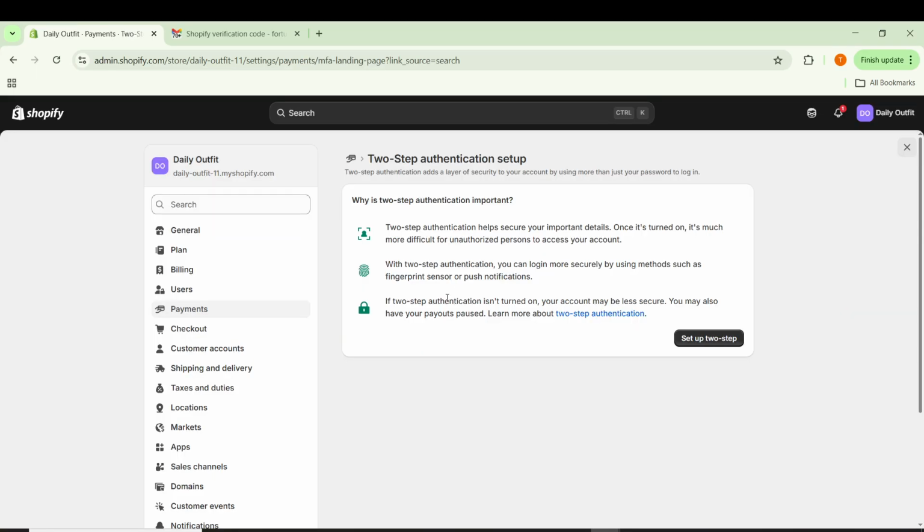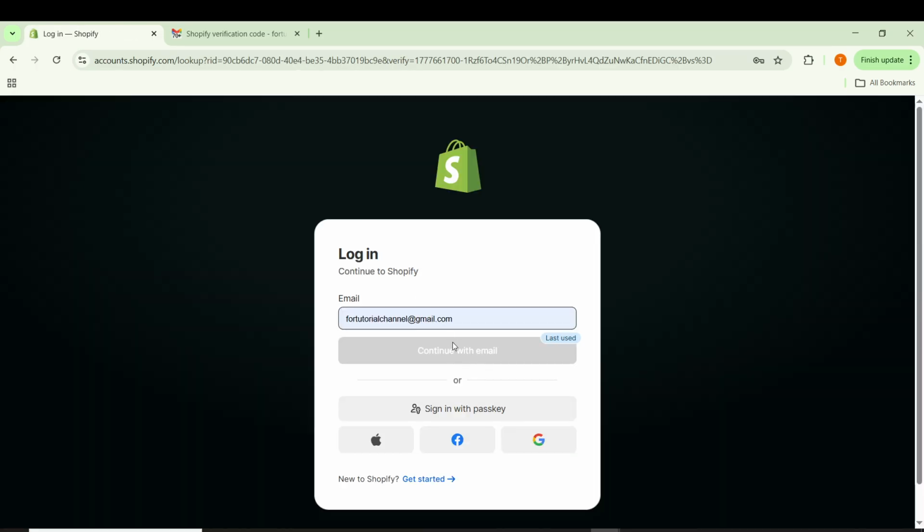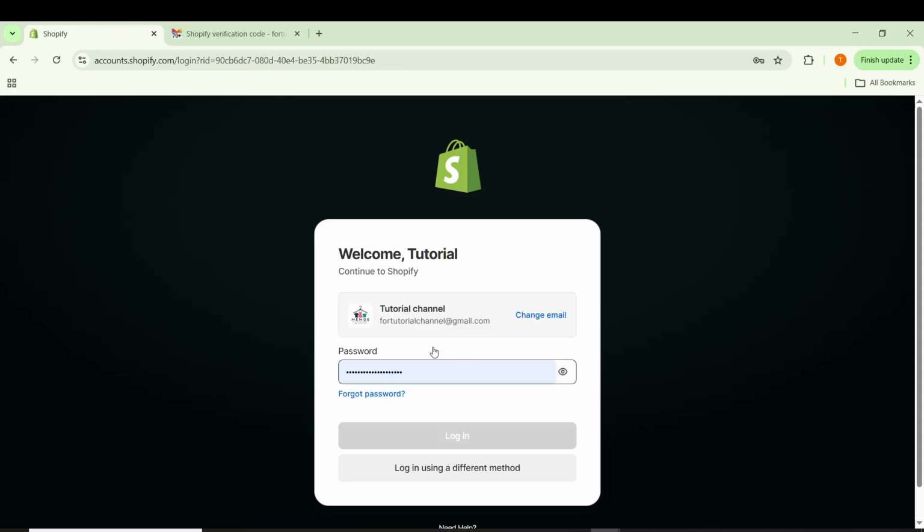Inside the two-step authentication area, you will start the setup for two-step login on your account using email. This adds an extra layer of protection by requiring a one-time code in addition to your password. Follow the prompt to set it up, and when you see the option to verify your account, select it. Shopify will ask how you want to verify, and at this point, you will choose your email.